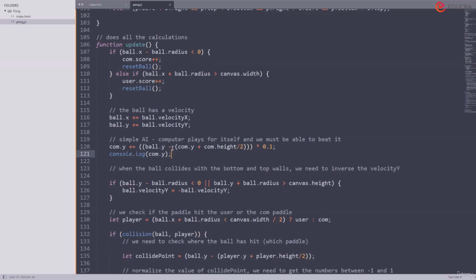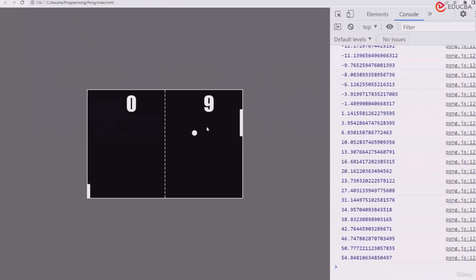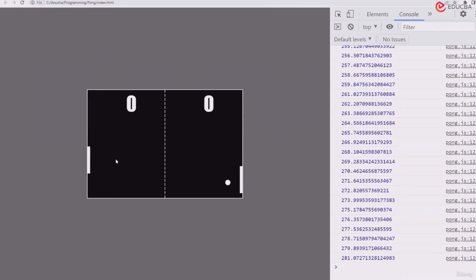So it's ball.y minus that. For example, if y is 10 and the height was 600, it's going to be 10 plus 300, so 310, then 320. And if the ball.y is going to target maybe 20, it's going to be 20 minus that, into 0.1. The y can also be negative because we are going to make it go up and down like this. So it's just a very simple AI.